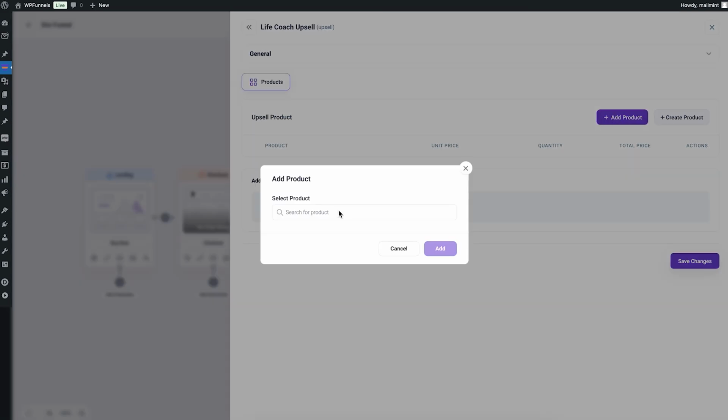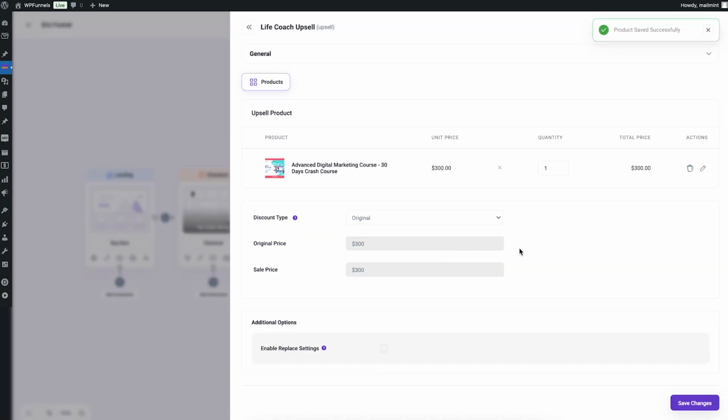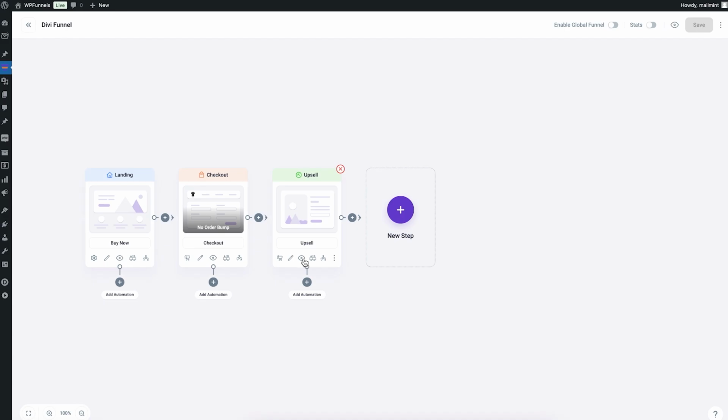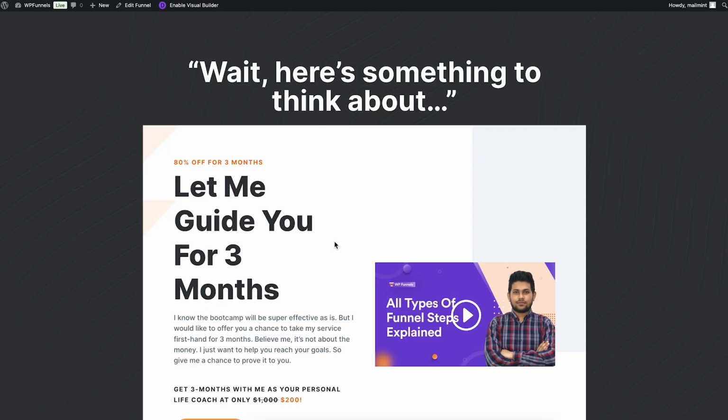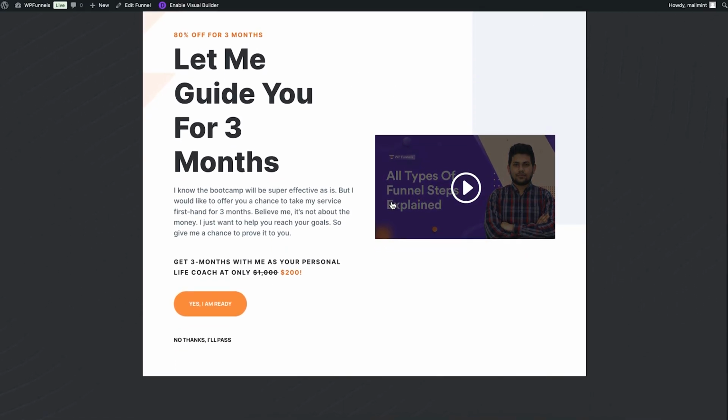So let's click on this icon and search for the product. Let's say this one, okay? So what I'm going to do is offer him a better, or bigger, course in the upsell, which they can also add to the order. So I'll just save this and go back. Now let me preview the upsell page. You can see this is the upsell page we have.